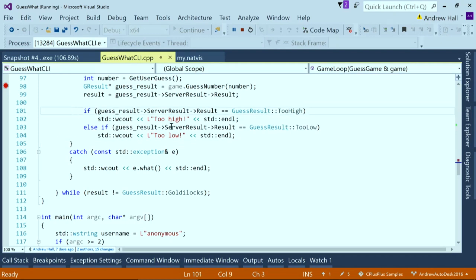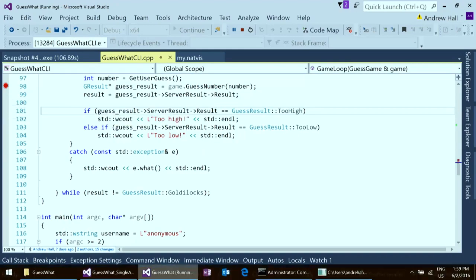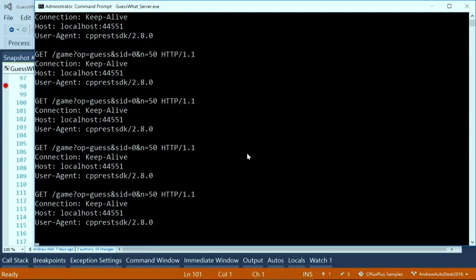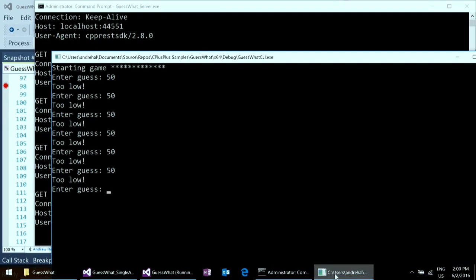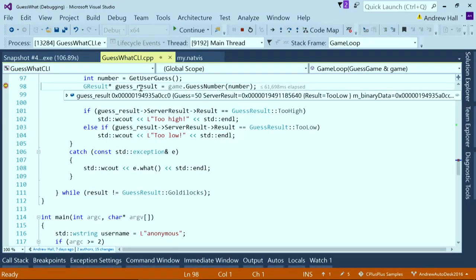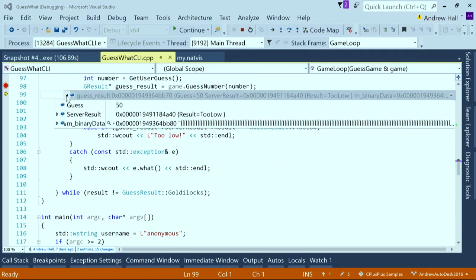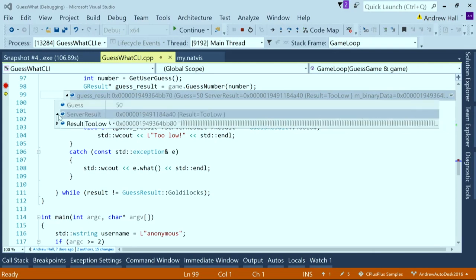The last two things I want to show while I'm here involve G result. Let's do one more guess. 50, boom, come back to Visual Studio. When I look at this particular guess result value, it's not a very pretty view. I have this guess, which is kind of interesting, but then I have this binary data that I don't care about at all. I have a server result, and all I really care about is the actual result of that server result.